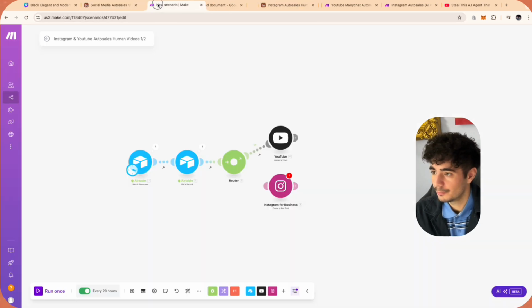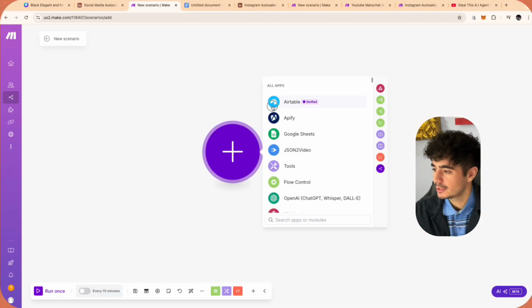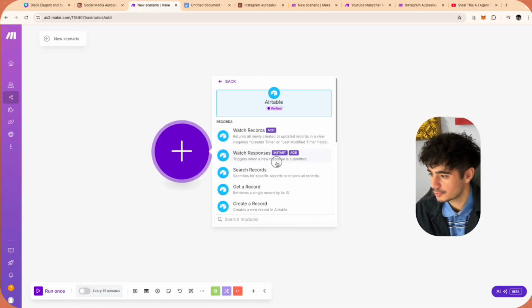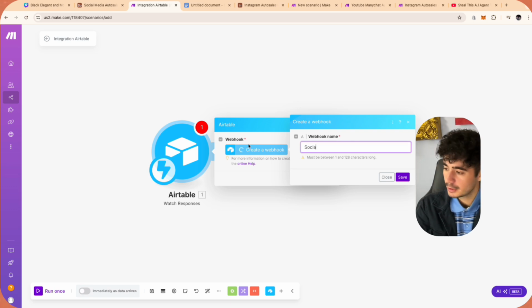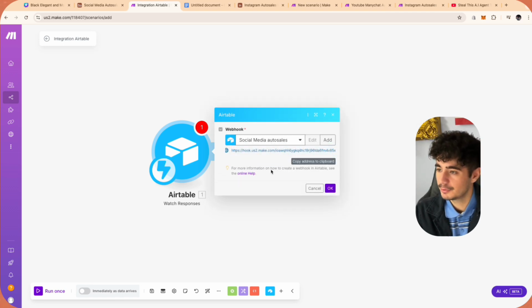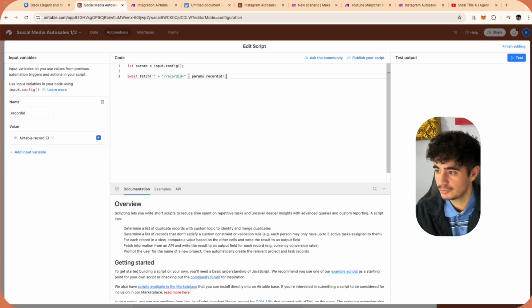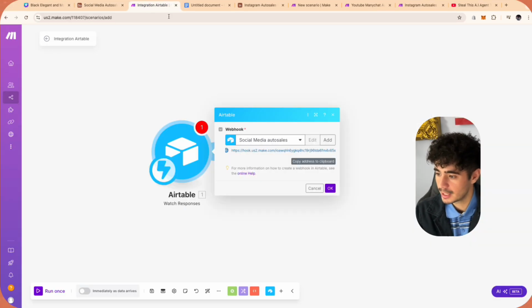So now we can go back into make.com and we can open up a new scenario. Okay, so this is going to be an Airtable watch responses instant trigger. So we're going to create that webhook and we're going to call this social media auto sales. Save that. You guys are going to now copy your own webhook to your clipboard. We're going to head back to Airtable and we're just going to paste that in right here. And so now this entire automation should be triggering to your Airtable webhook.